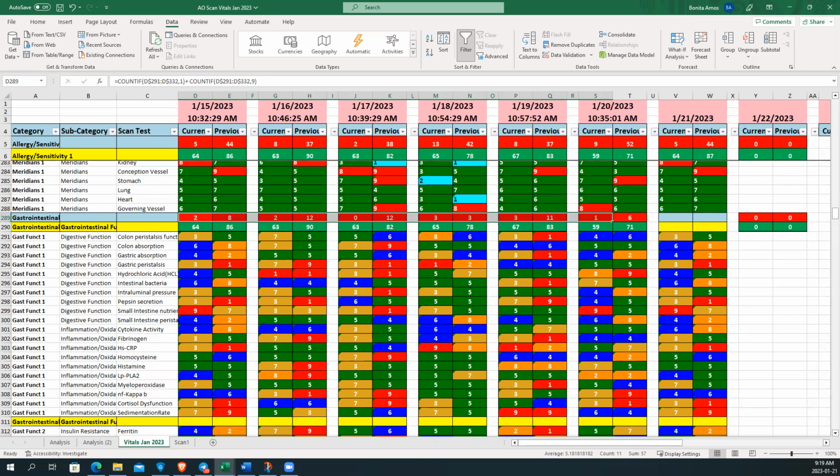Okay, so tell us again what the totals are telling us. Is it the amount of red items? This is the number of 1s and 9s. Okay. In gastrointestinal, this is the number of 5s in gastrointestinal.